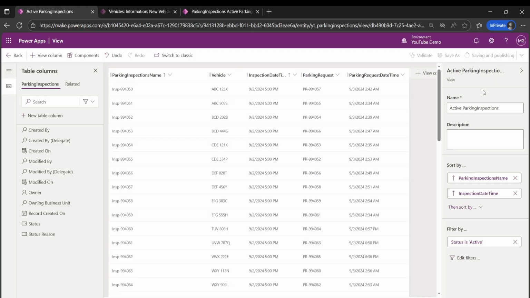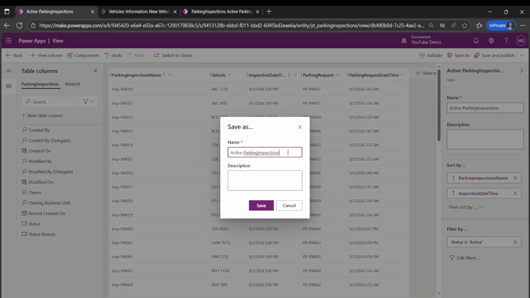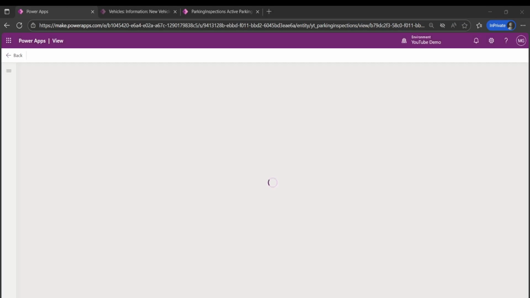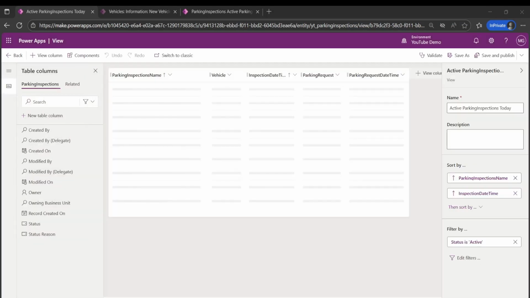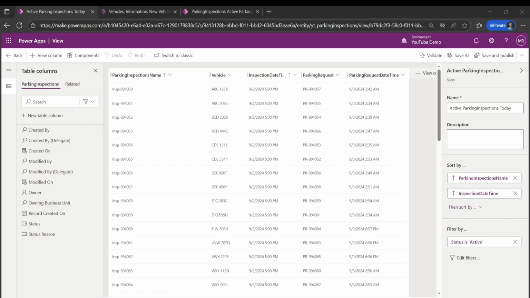So this is your active view, but we also have to do another view that is active parking inspection for today. So what we're going to do is we're going to do save as, and then we're just going to add today here, and then we'll say save, and we'll leave everything as it is. We're just going to change the filtering, and I will show you how that looks like.